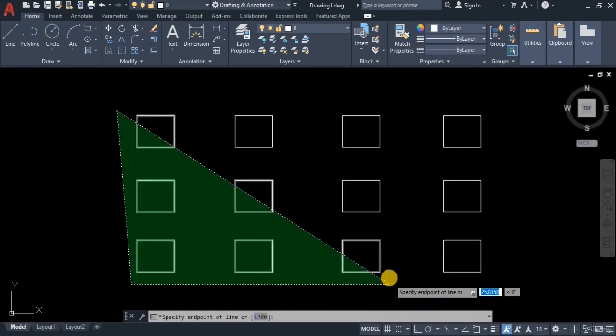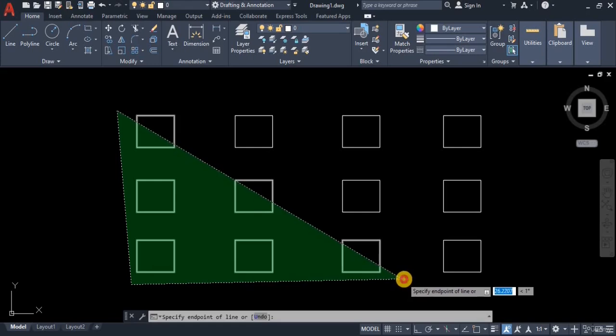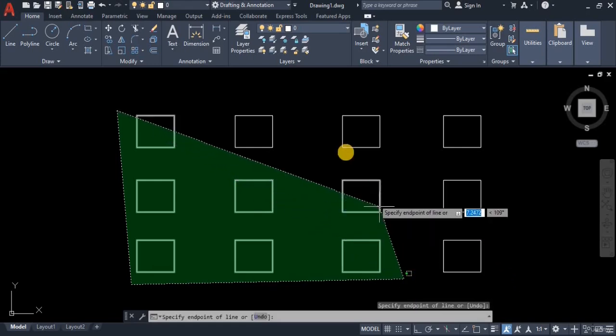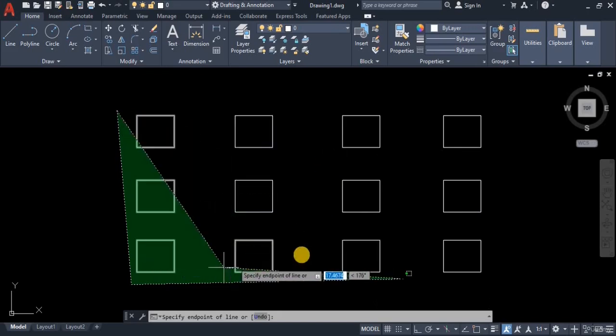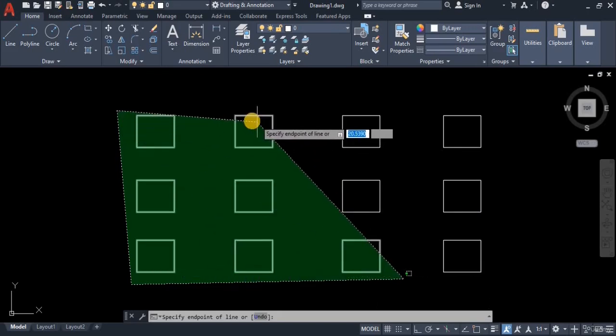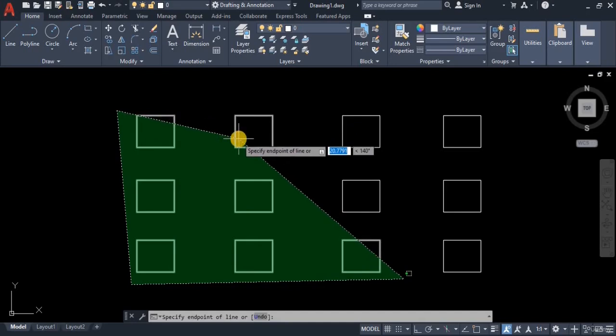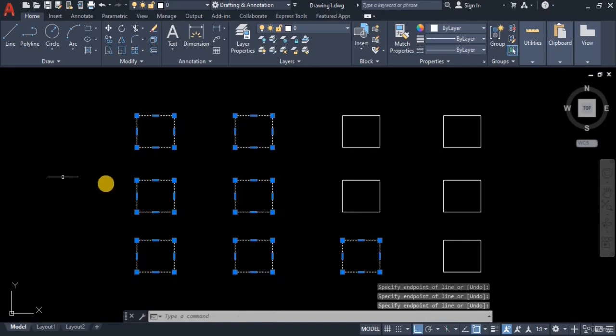So let's say this touches this. Let's say also this. So these 1, 2, 3, 4, 5, 6, 7 rectangles are going to be selected because these selections are touching the object. Click on this, then enter. You see, these 7 rectangles have been selected.